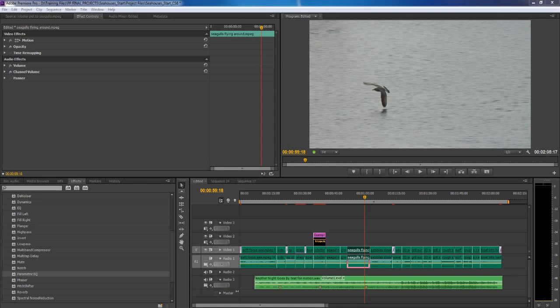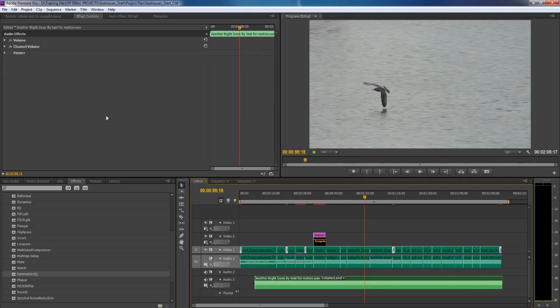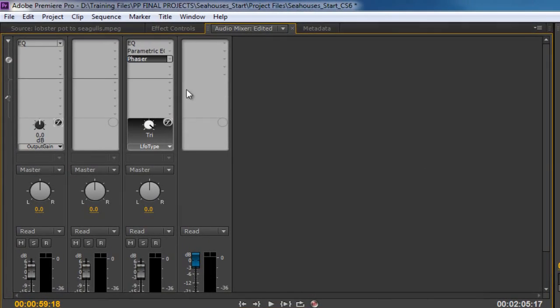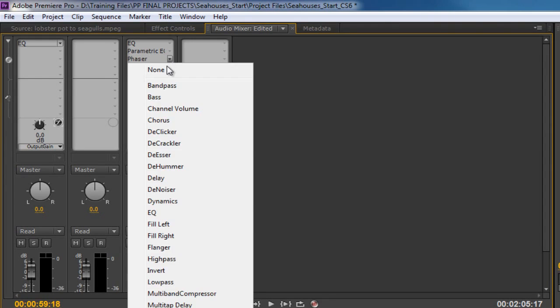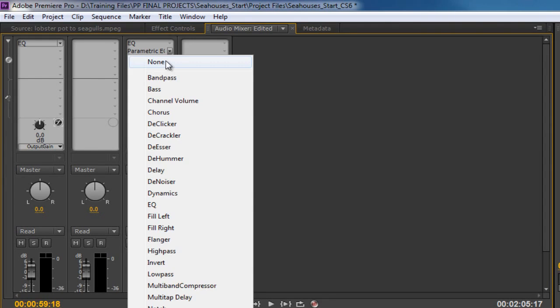Okay, just a couple of the effects that I do actually like to apply, and I'm going to look on a track basis just to explain them. So I'm going to go to my audio mixer, and I'm going to clear out the ones that we've already got in here. I've shown you the EQ.